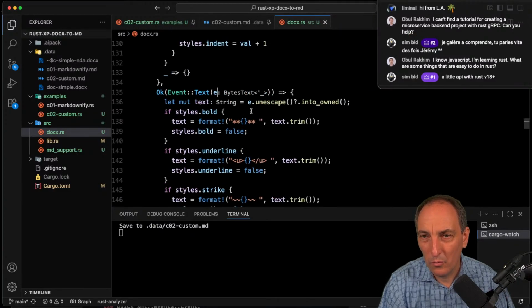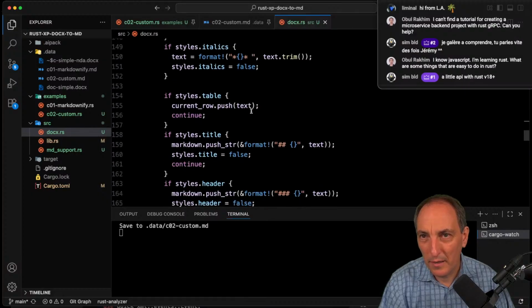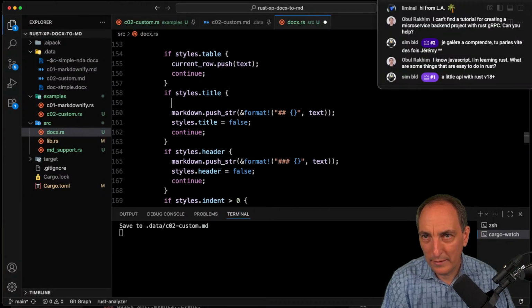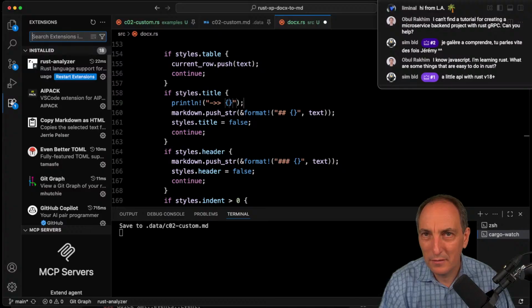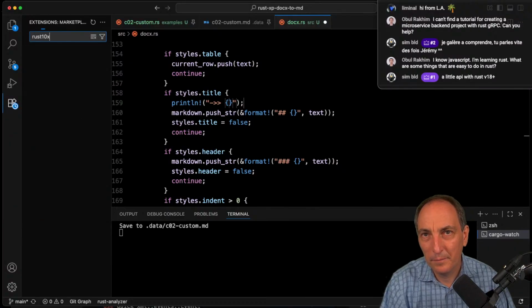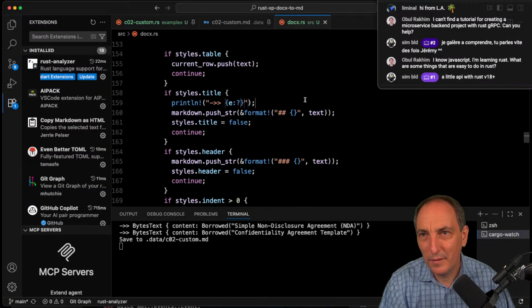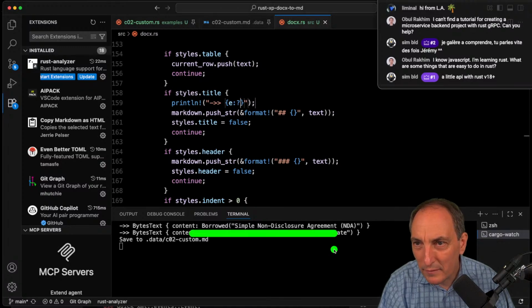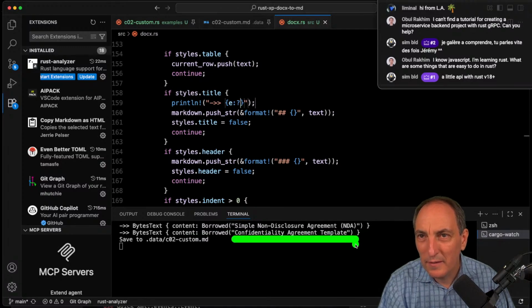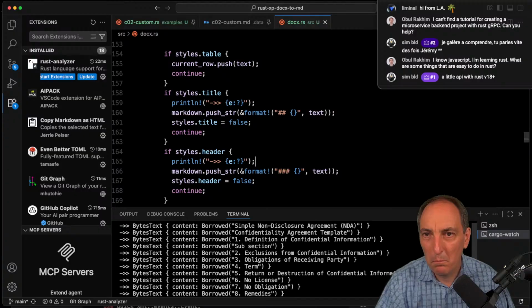Okay. So what we're going to do is we're going to say, let's assume when we go to the title, we're going to have a debug print. So with my little Rust 10x extension, which has this little debug print and everything, I'm going to say E. Can I do that? Yeah, I can do that. Boom. Bold text, simple NDA, confidentiality. So the problem, and I'm going to do the same thing there. Press save. Boom, I got that. Very happy. Subsection and everything.